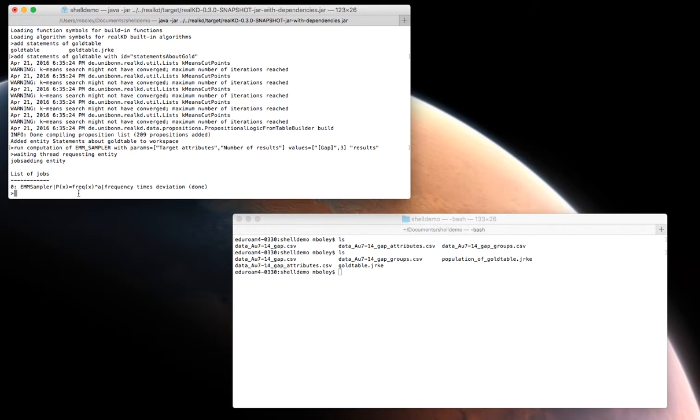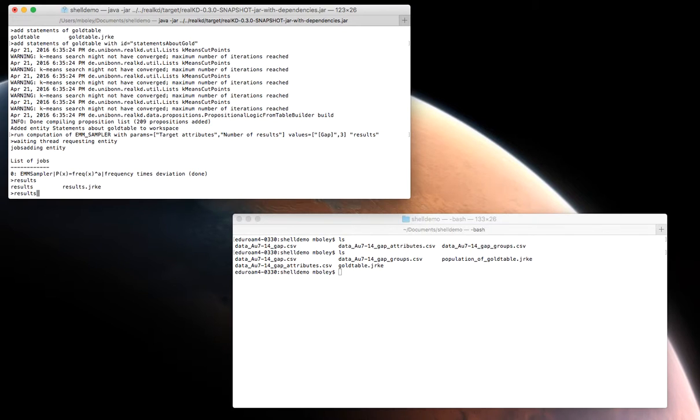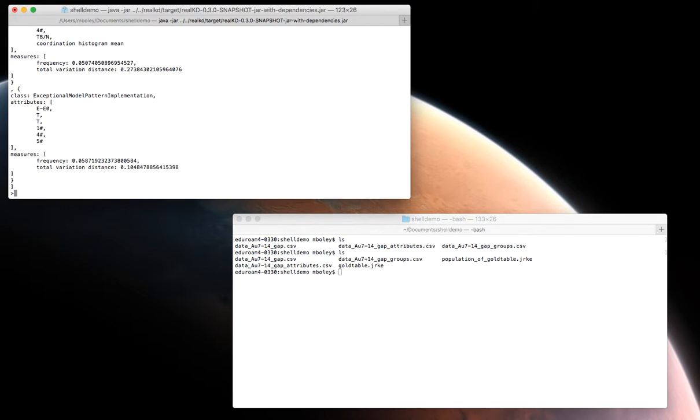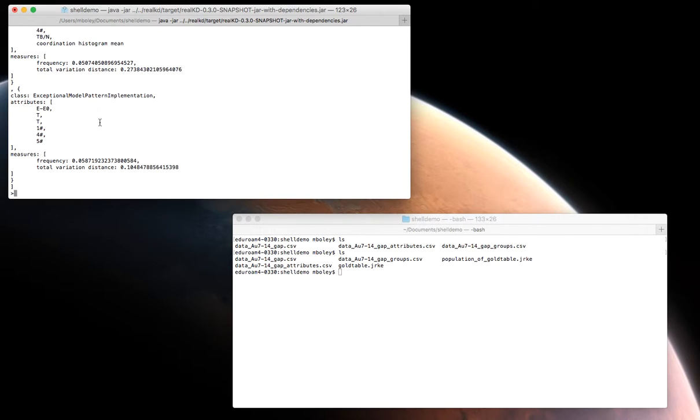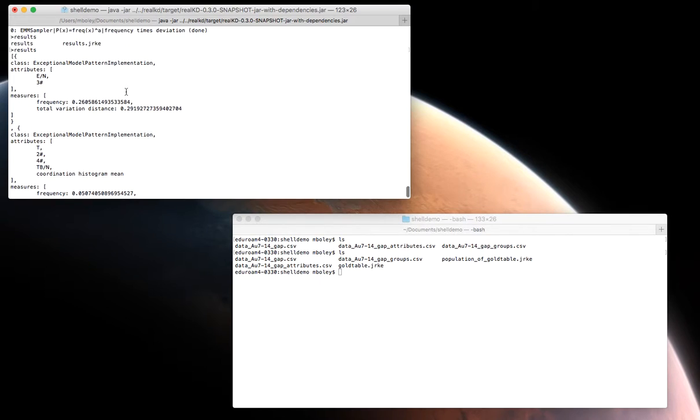So now we have actually a new entity called results, and if I just type results here, we will get the string representation of all the patterns. In this case, there are only 3 patterns that have been found. And this is a bit of an imperfect representation, but you can see that we have actually a descriptor here and some measures, total variation distance of target deviation, and so on and so forth.